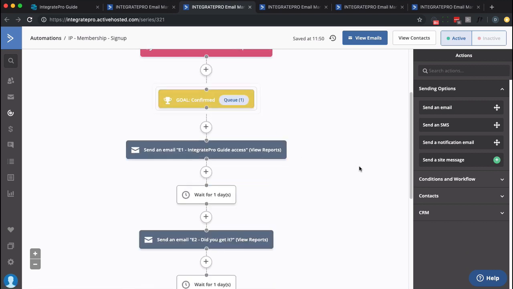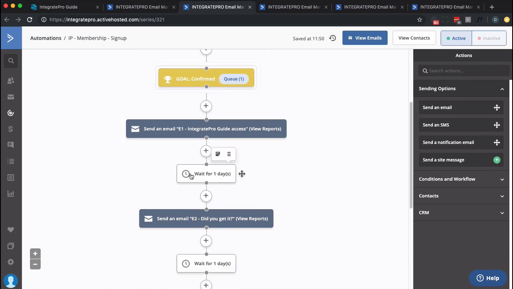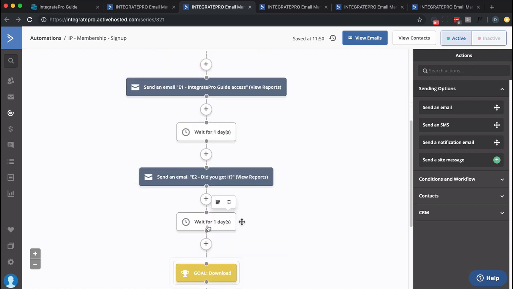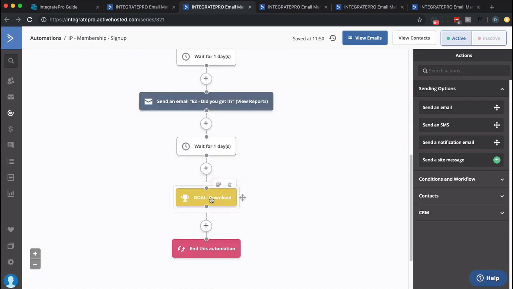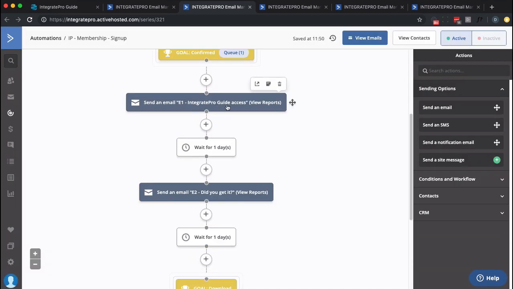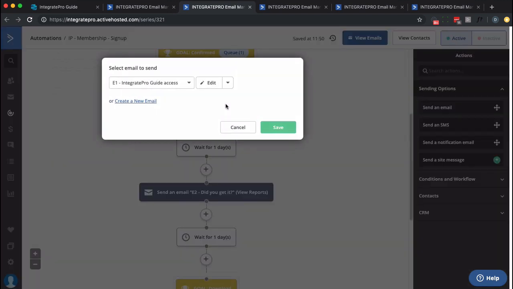Now, here's the next thing. I send out an email, what I promised. I wait a day and I send it again. You're wondering, why would I send effectively the same thing and wait another day? Well, guess what? I've got a goal down here which says if they have any of these tags, and I'll explain in a minute how that works, then pull them out. So after this first email gets sent, there are some links in there. If they click on any of those links, they get tagged. Let's take a look at that.